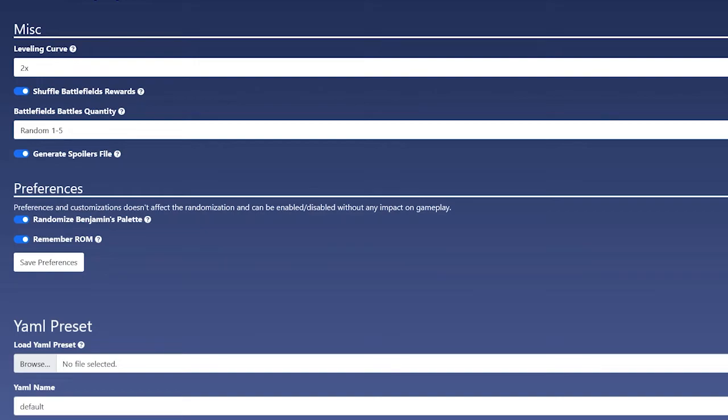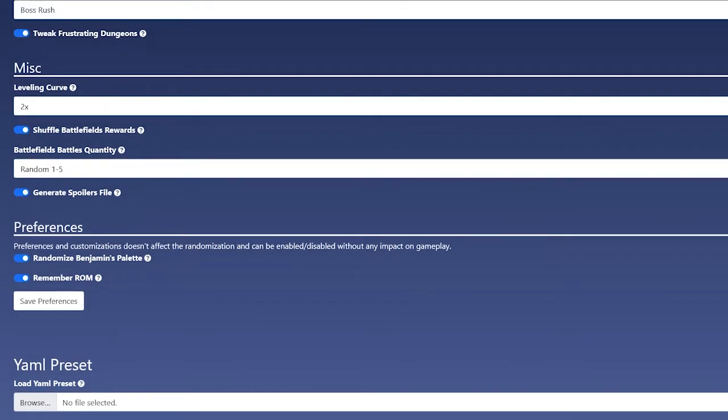Of course, we don't want this turned on for tournaments, but it's great to have if you're just getting used to things and you're stuck and you really need to have something to rely on for your first couple runs. It is a really good tool.